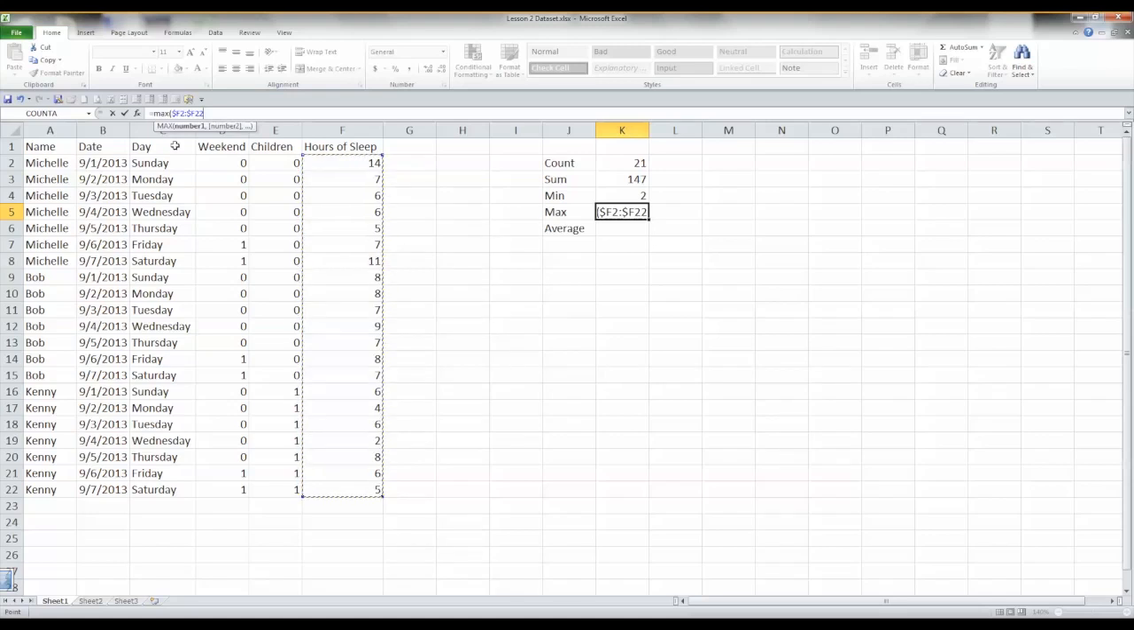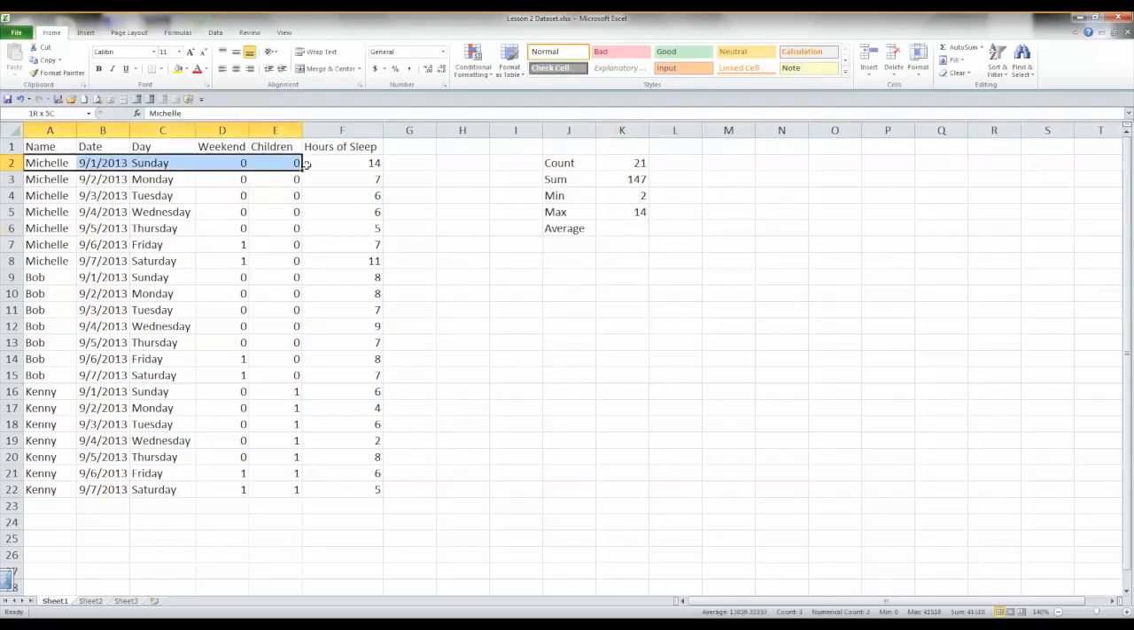So again, this is a little bit more advanced techniques, but what we're going to do is just freeze the entire thing. So I'm going to click F4 until there's a dollar sign before the F and a dollar sign before the 2. You can type this in as well. I just think it's a little bit more error prone to type it in rather than using F4, which is the key to freeze cells, columns, or rows. So it looks like maximum 14. It looks like Michelle on Sunday night slept 14 hours. That is pretty awesome. I wish I could sleep 14 hours.